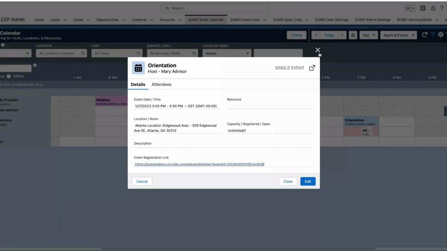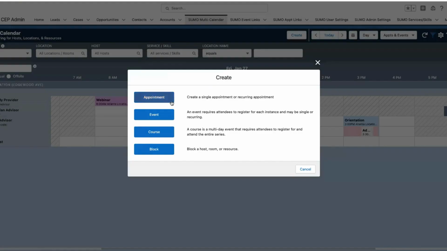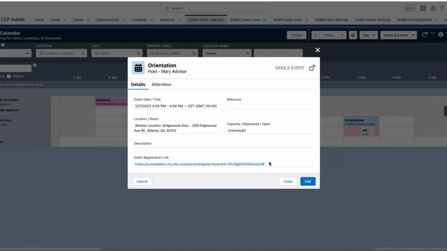In the case of events, SUMO also supports courses and events from our multi-calendar object. This is all included with the platform. From here, a SUMO user can, from their Salesforce org, schedule an appointment, an event, or a course. They can schedule it for themselves or even for someone else within the school. And they can even send out these invitations for the SUMO event links.